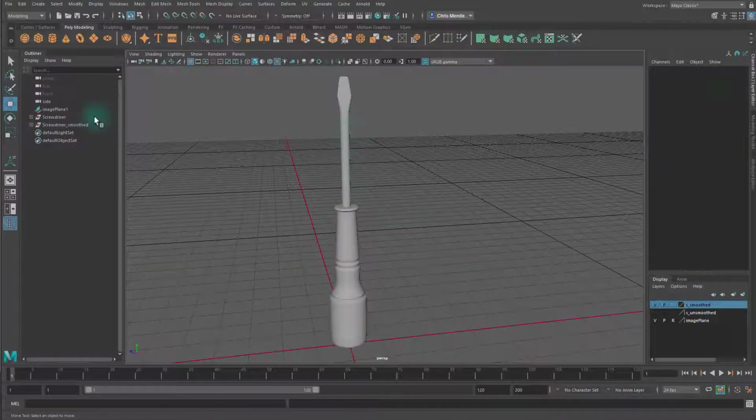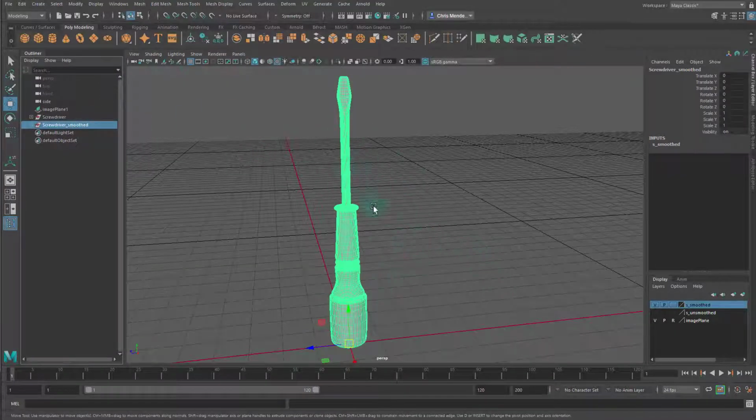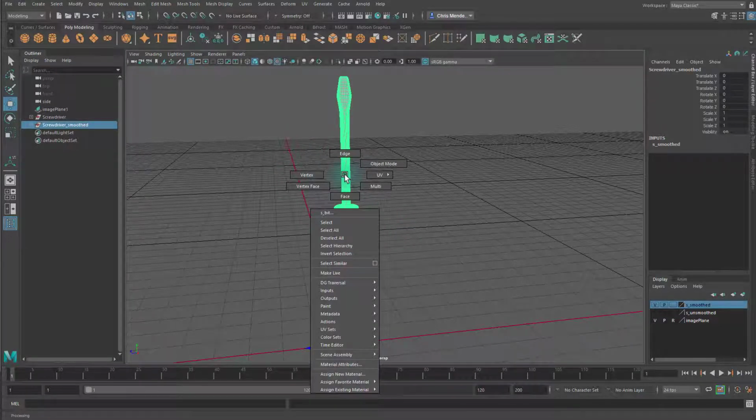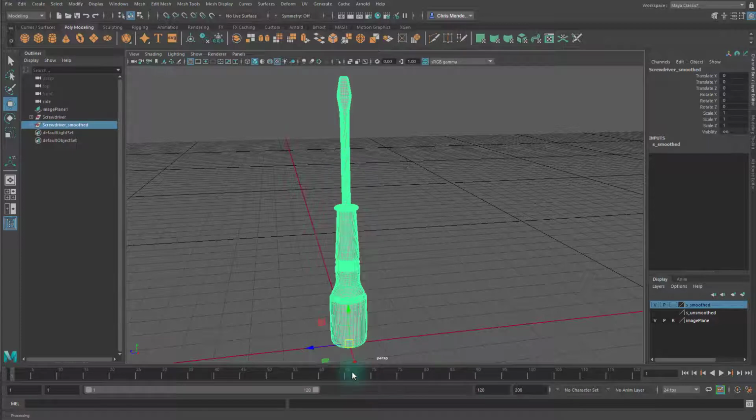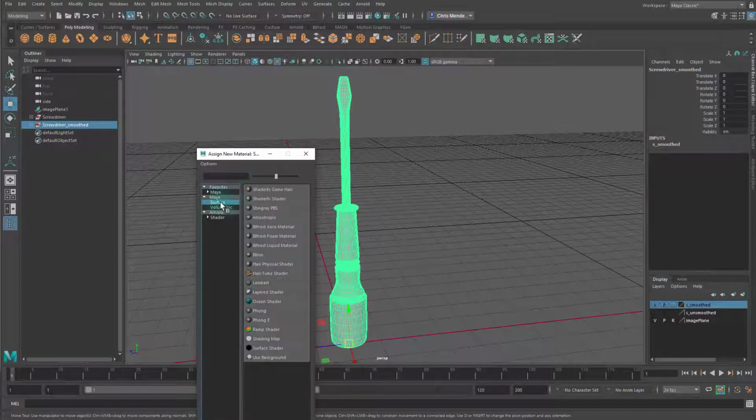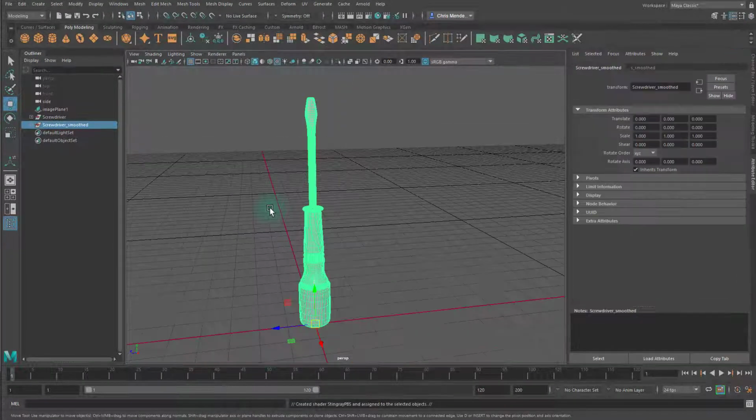All right, here I am in Maya. I'm going to select the screwdriver smooth. And with the whole thing selected, I'm going to right click and hold and go down to assign new material. I'm going to go to surface. And where it says Stingray PBS, I'm going to select that.